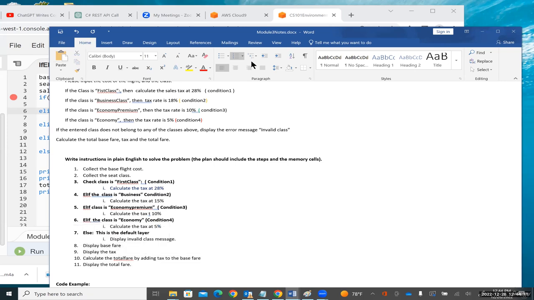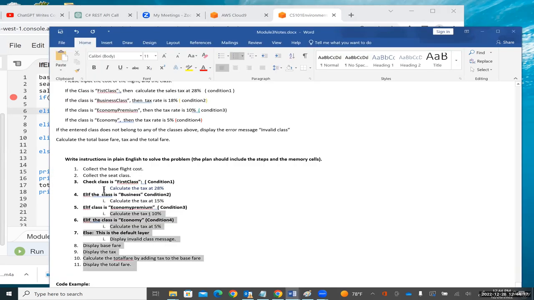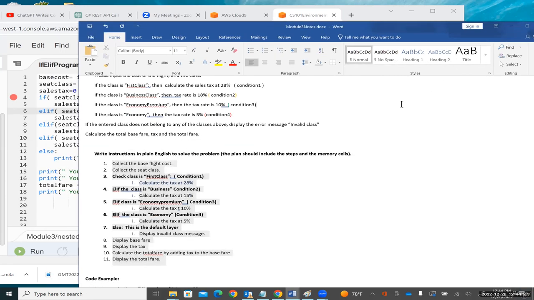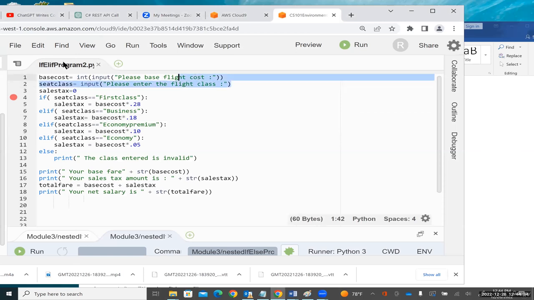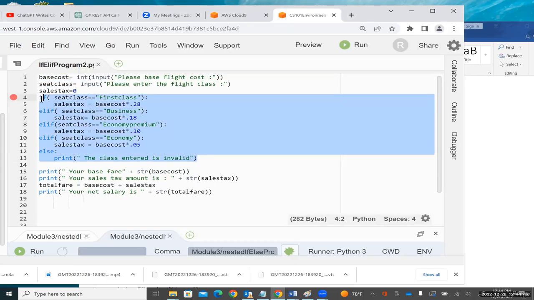So let's take a look at the program to see how it looks. Here is the program. And as we said, these are the instructions in plain English, also called pseudocode. Then we're going to convert each one of these instructions into Python code. So I converted the top two instructions into Python code over here, the base cost and the seat class. And then I'm going to implement this using if elif. So this is the if elif.